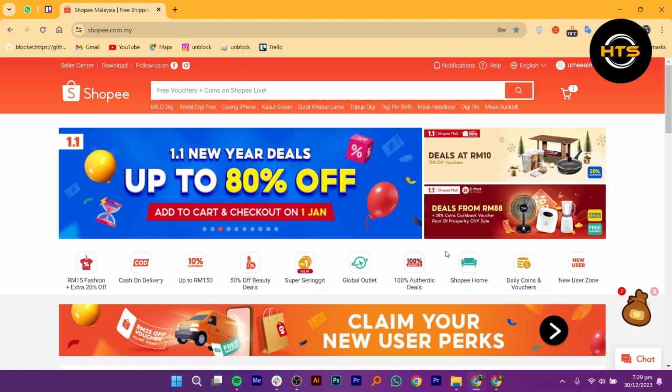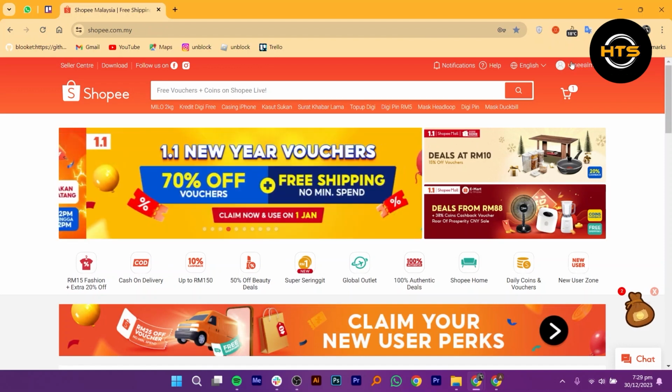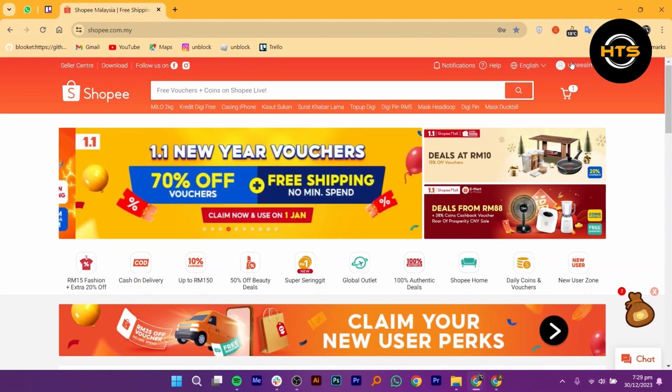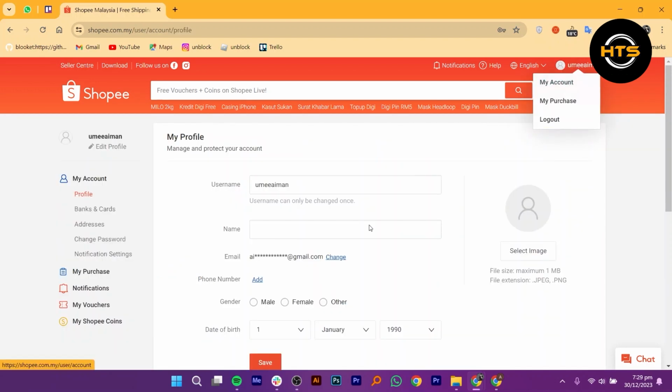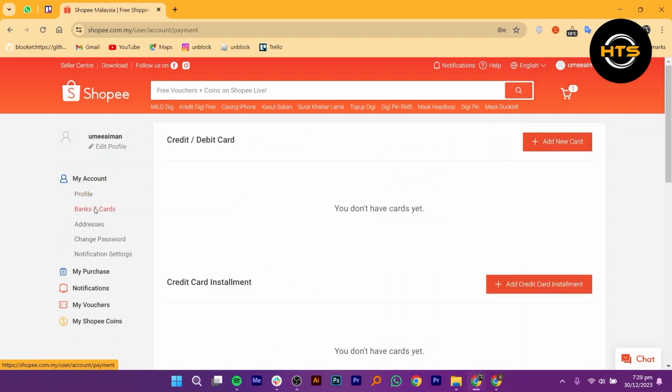First, open up your Shopee account. Once you're logged in, look for your username and click on it. In the account settings menu, click on the option that says My Account. Now click on Banks and Cards.